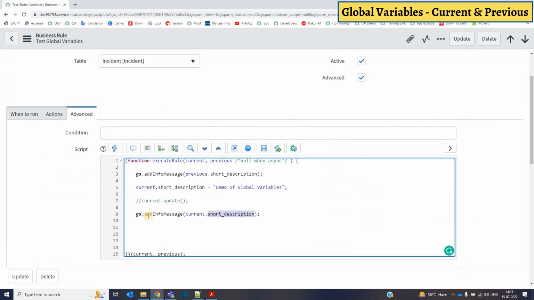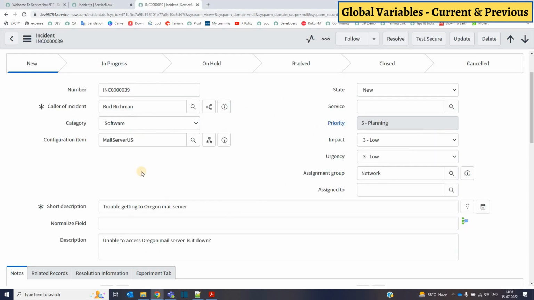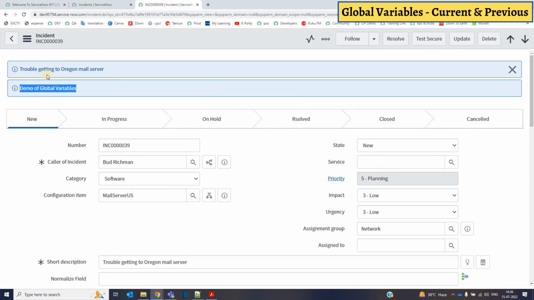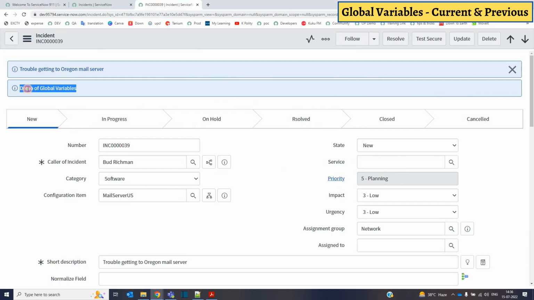Confused, right? In the very first line, as we have made changes for the first time, current and previous will work the same. And then we are changing the short description to this. That is a different thing: we are not updating the record, but we are changing the short description. So we are changing the short description to this, and then it is printing the same thing here. That's why we are seeing this.